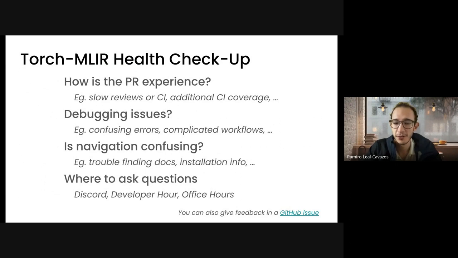All right, so lastly, I wanted to check with people if they had any feedback as to how things are working in Torch-MLIR at the moment. If you have any issues with PRs or debugging or something's confusing, this is a good place to bring it up. You can also open a GitHub issue and we can address it there as well. But is there any topic people wanted to discuss?